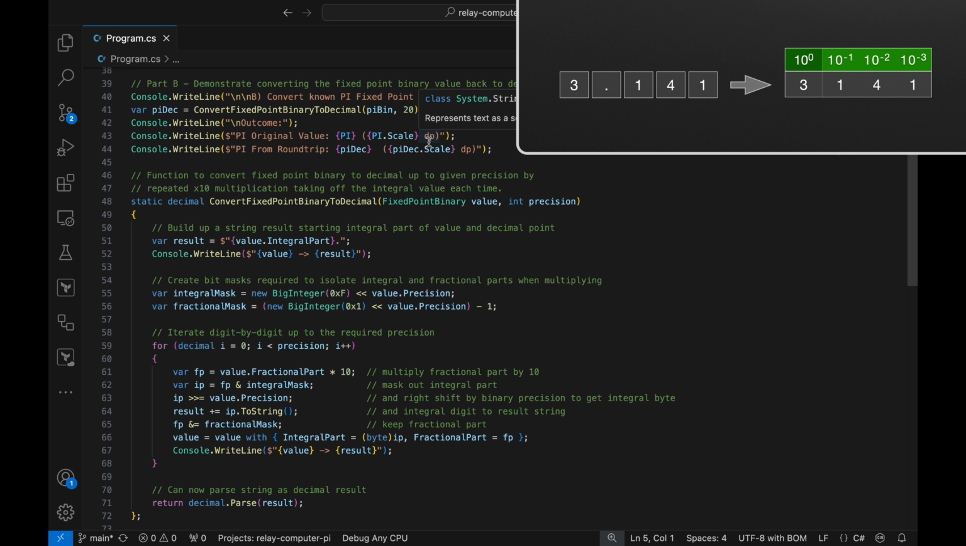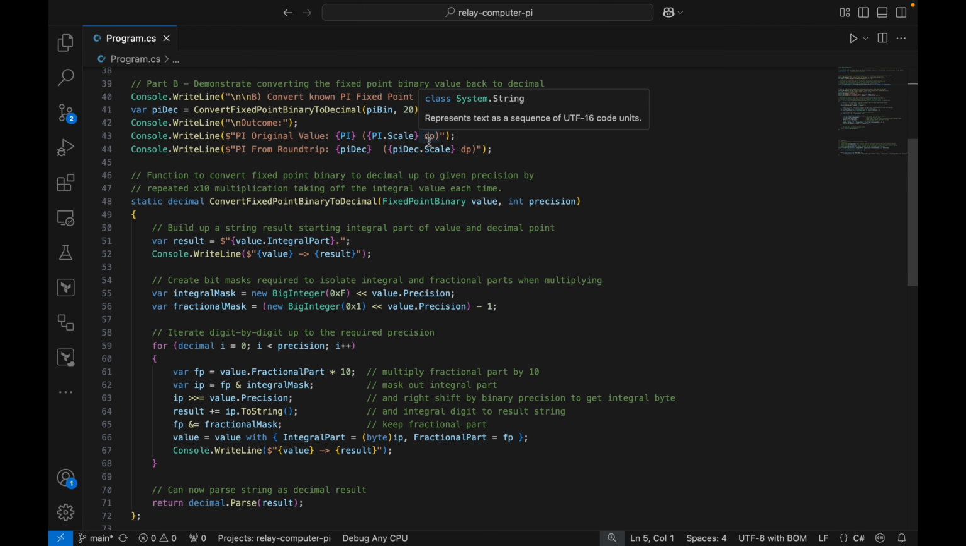Here's a picture of that showing how we would build up a string of the characters 3, full stop, 1, 4 and 1. At the very end of the routine here, we get .NET to parse our string as a decimal value, but this shows an important concept that if we wanted to display the result to a user on the relay computer, it's most likely we'd do it character by character rather than show the result as binary. Final step in this then is to mask out the integral part, leaving just the fractional part of the binary value, and we're ready for another iteration.